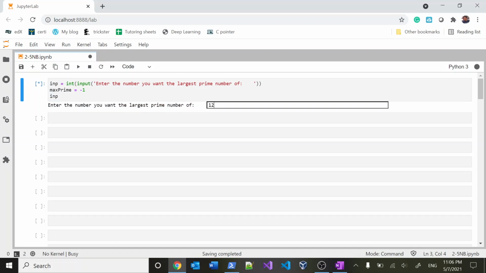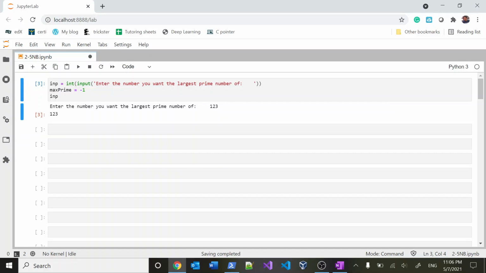So let's see, that's 123. Alright, so this works now. Maybe 4 spaces was a little bit too much, so I'll just cut that down by 2. Alright, now that I know this input works, the first thing we want to do is weed out every single even factor inside this. So for that, we'll need to do this.